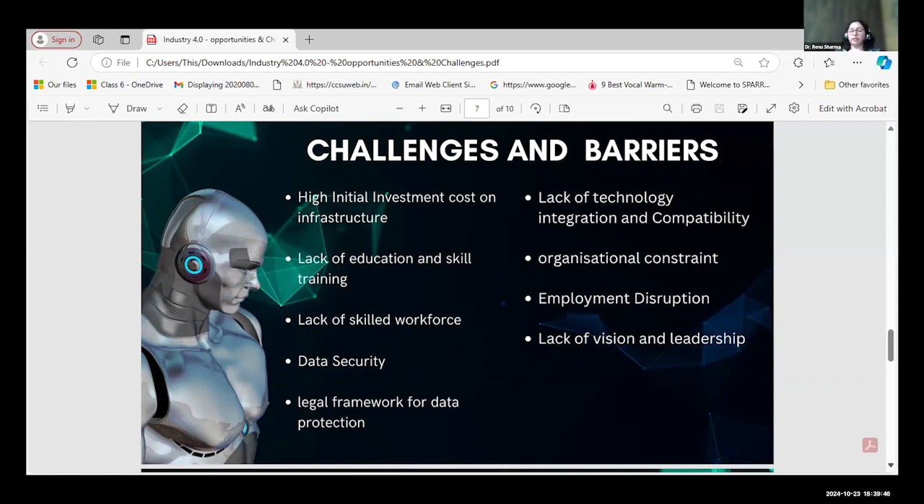Organizational constraint: there may be reluctance among the employees to accept new technology. Maybe you can say that this may be our culture, that in organizations like public sector undertakings we will have to face workers' resistance in the implementation of Industry 4.0.